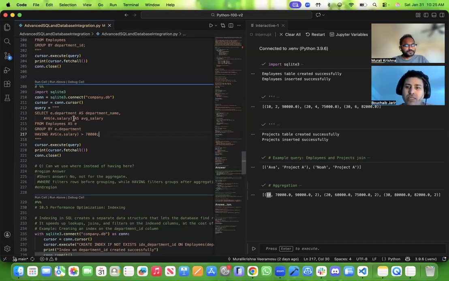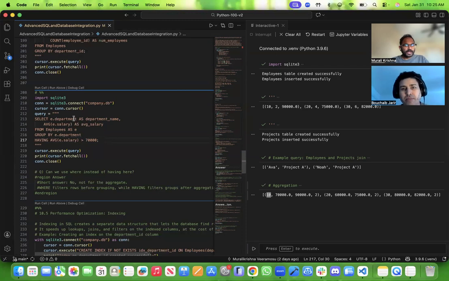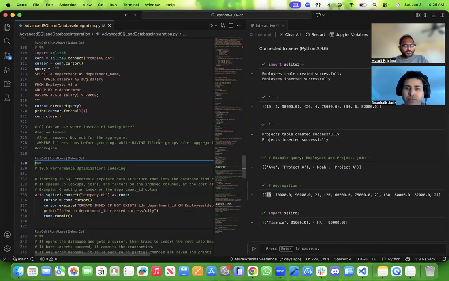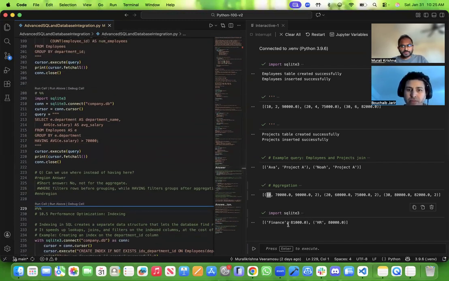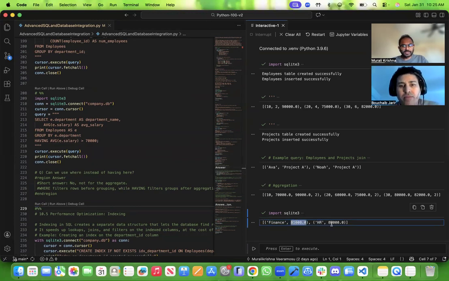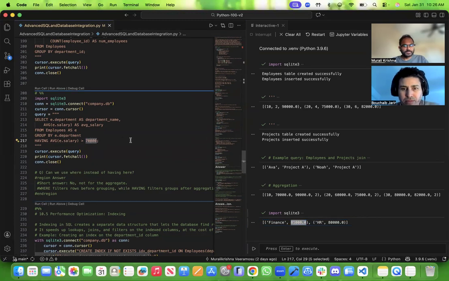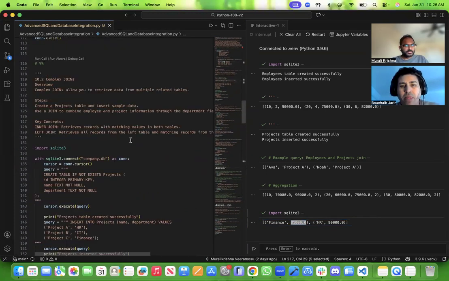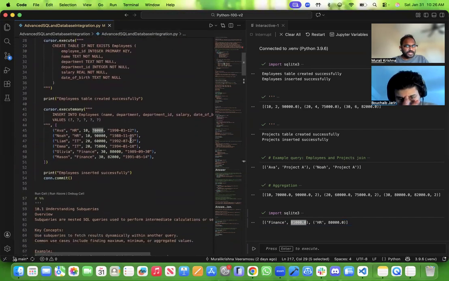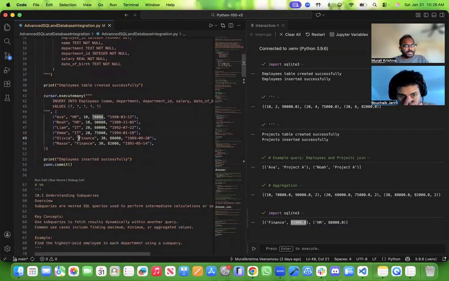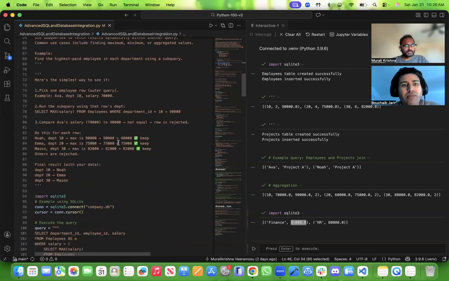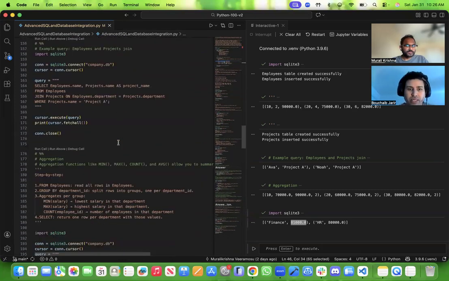So I hope this is clear, but let me just run it. So it fetched finance and HR department because their average salary is greater than 70,000. We can go to this table. So finance and HR are picked because their average salary is greater than, what is the amount? 70,000.